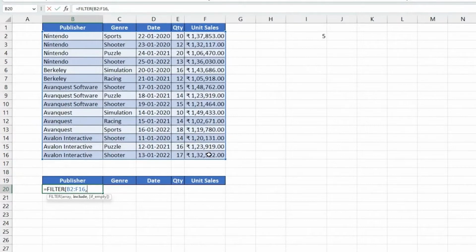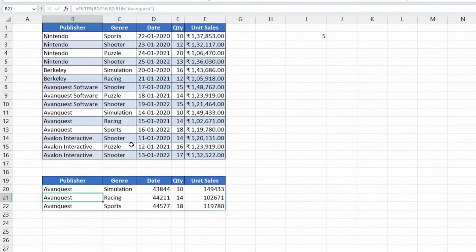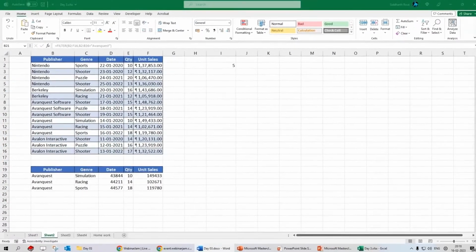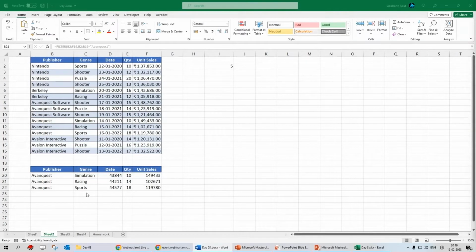Okay. So now what is the criteria? I want to show Avanquest. So what I will have to do is select B2 to B16 again, and then I will type equal to Avanquest, and I close the bracket. Okay. If I press enter, see how the filter function filtered the values from the above table here. Okay, it's pretty straightforward. Once you get the hang of the filter function, you will realize, hey, I can filter it in so many different ways.